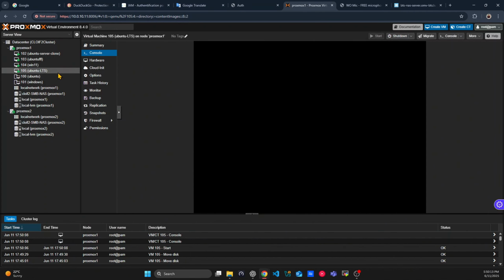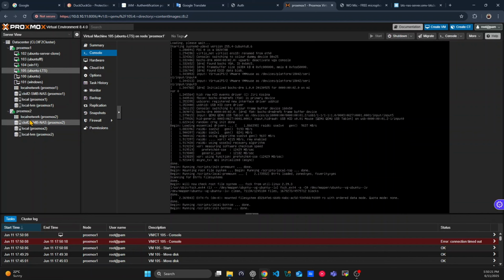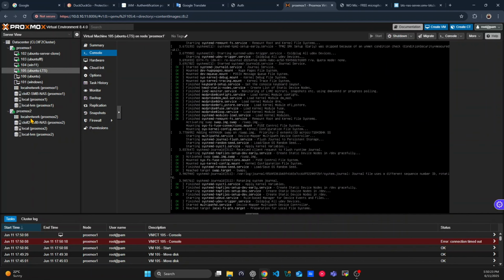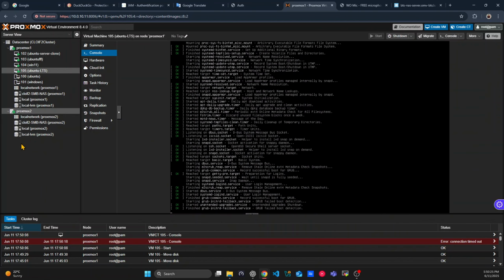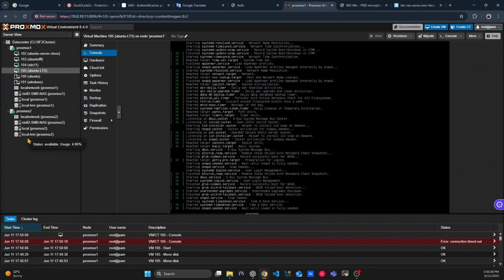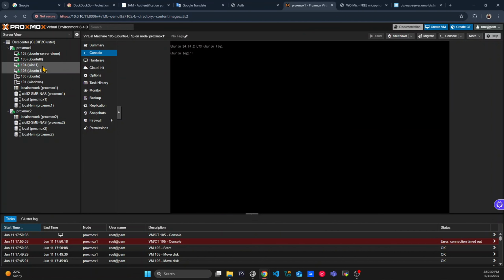So part 2, let's do a hypervisor migration. So the VM now it's on, and we're gonna migrate this VM to the second hypervisor, which is Proxmox 2 here. It's my colleague's Proxmox, and we're gonna transfer this VM here.